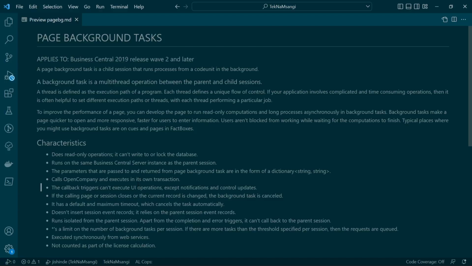The callback triggers can't execute UI operations except notifications and control updates. So mostly you can only pass notifications to the page background tasks. You can send them a notification, maybe a message of update, like you have updated it. If the calling page or session closes or the current record is changed, the background task is cancelled. So it only operates on the current record or the current page that is open. So once you close it, you terminate it or you cancel it.